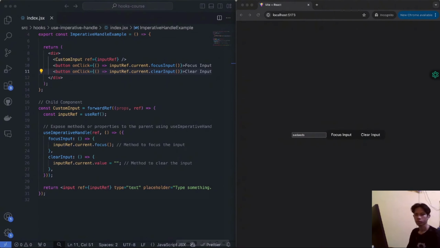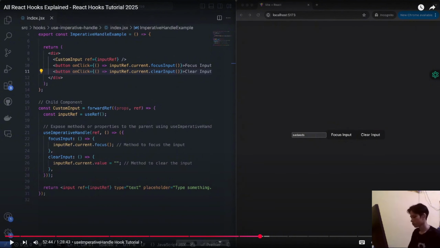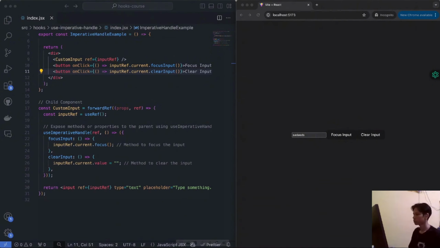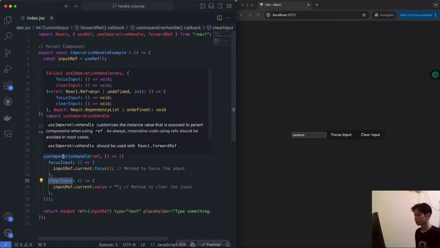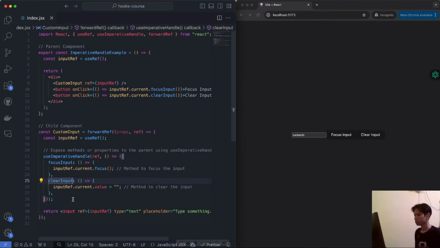Now, why would you use the use imperative handle? Well, it's mostly about control. So instead of exposing your entire child component, you might want to only expose a specific functionality. Like in this case, we're just exposing those two methods, the focus input and the clear input. But also the whole idea of encapsulation, which can make your project more organized. It basically keeps the internal workings of the child component hidden while letting the parent interact with it in a controlled way. Now, if you're a beginner and you're watching this, like I said, you'll rarely need to use this hook. But it's very handy when you're building stuff like reusable components that need to have controlled interactions between the parent and the child. Okay, everyone.